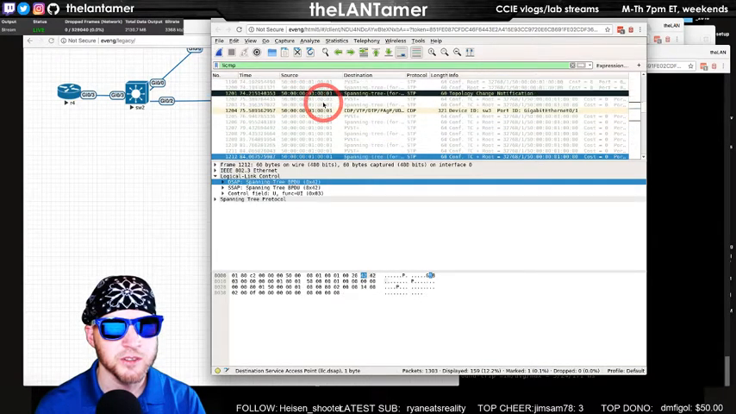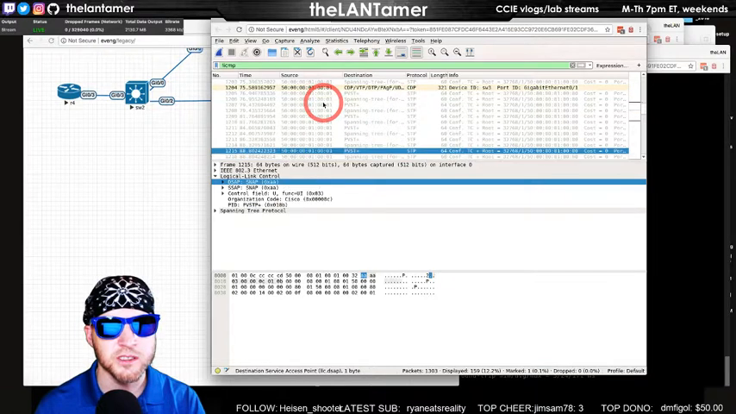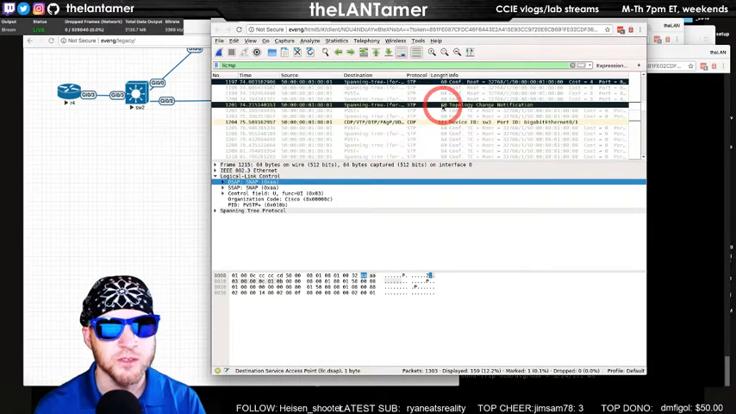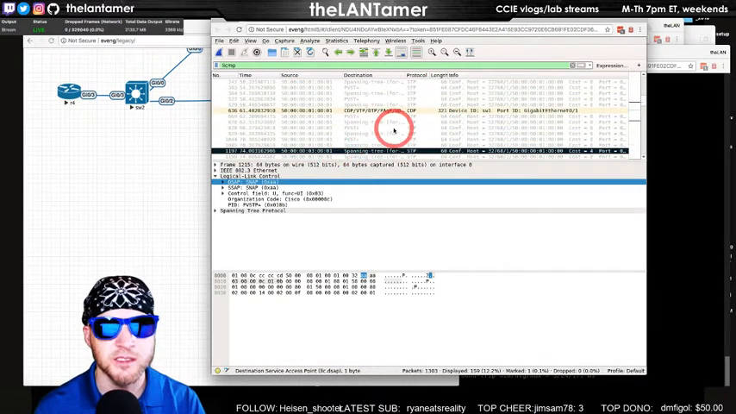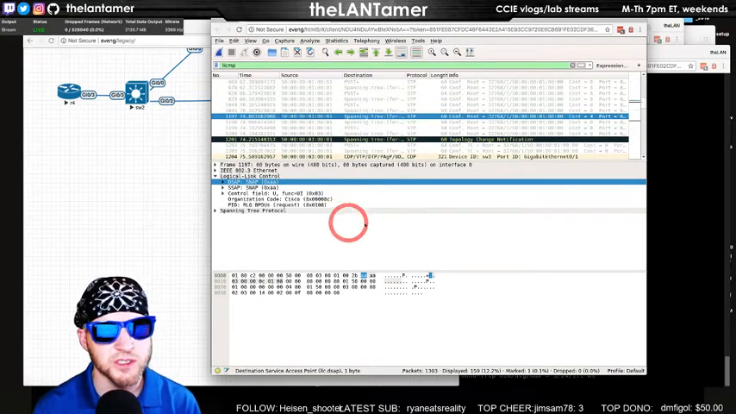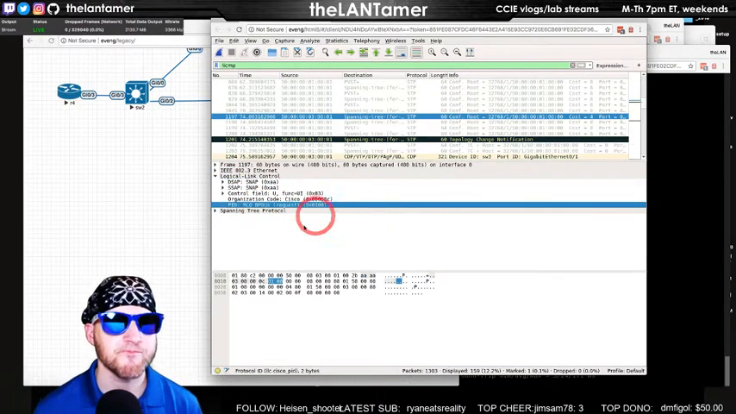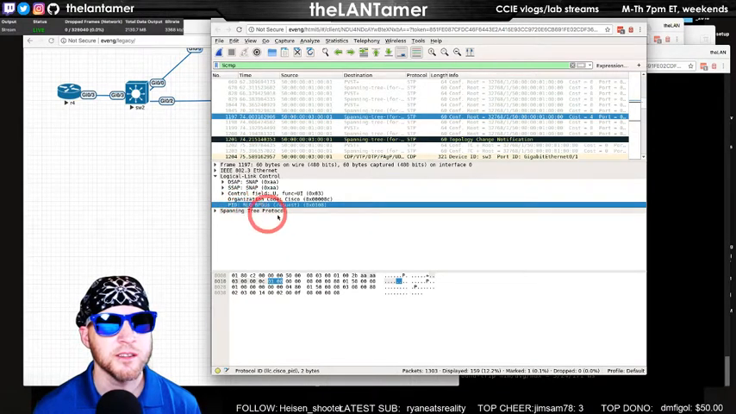A lot of these are 0xAA. That's PVST+. Hold on a second. We know this has to be it because... Oh, here it is, PID. Boom. There it is.